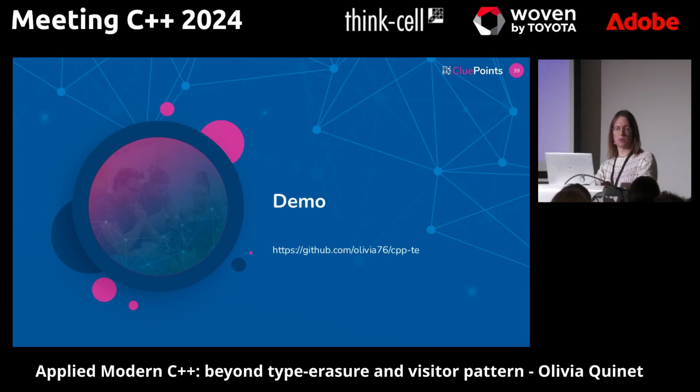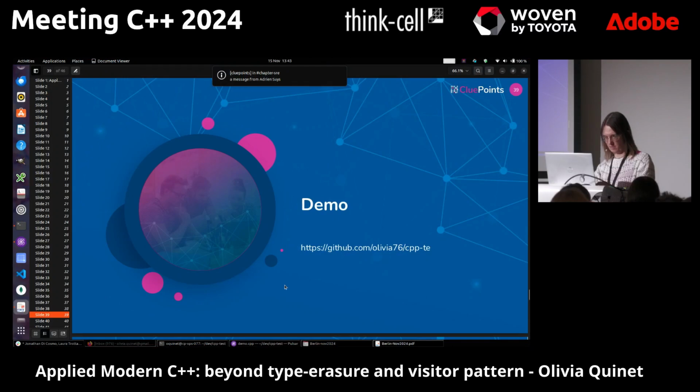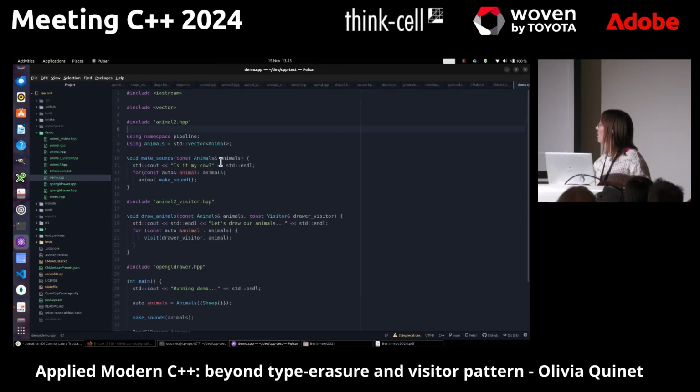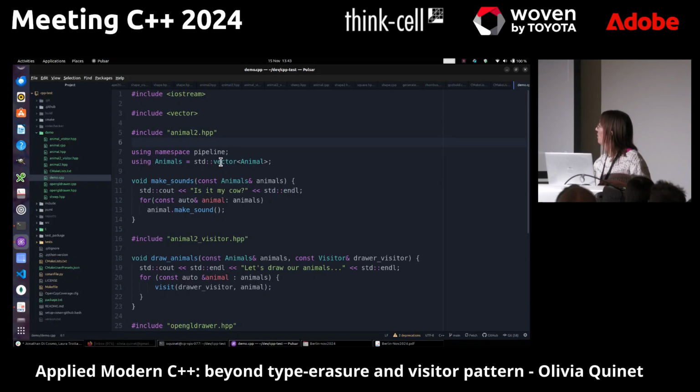So, yes, now I will show you a small demo. All the code is available on GitHub if you want. So, yeah. So that's the demo. I don't know if you can read properly, or I should increase. Is it okay for everyone like this?